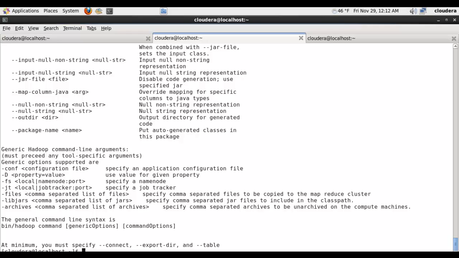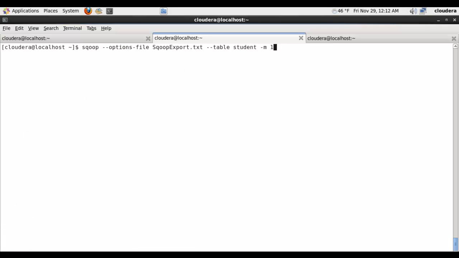Something is wrong. Yes, we have missed this export directory, export-dir. So we need to provide the complete path on HDFS: Sqoop data followed by student followed by the part-m file, part-m-00000, because only one map task has executed previously.